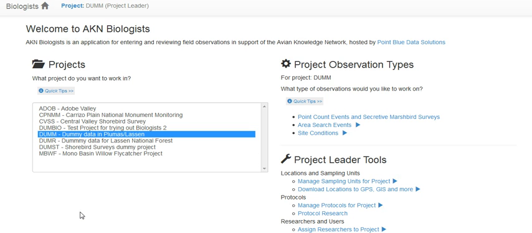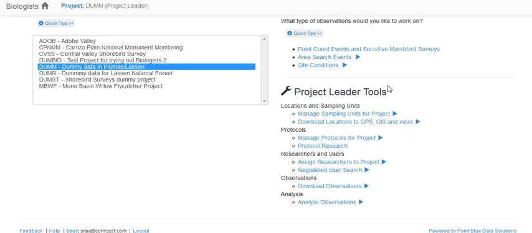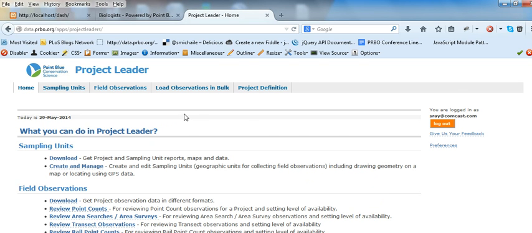You can access the Projectleader application through the new biologist interface. If you choose a project for which you are a project leader, you will see a list of these tools over here under Projectleader Tools, and each of these links will take you to the Projectleader application. Or you can log in directly to the Projectleader application at data.prbo.org/apps/projectleaders. So what we want to do is deal with creating and managing sampling units.